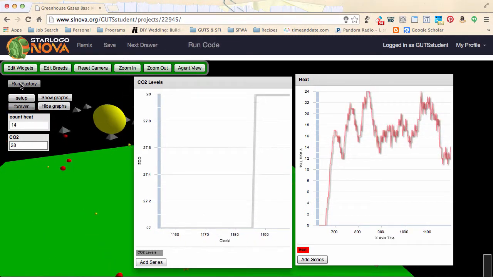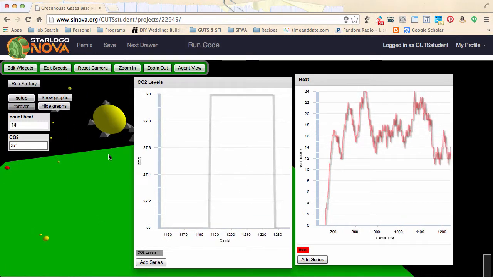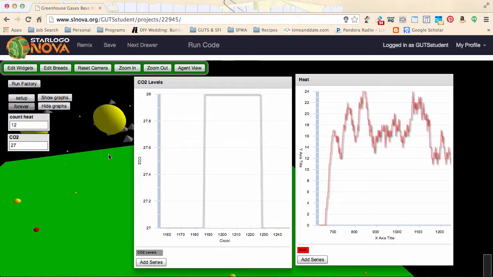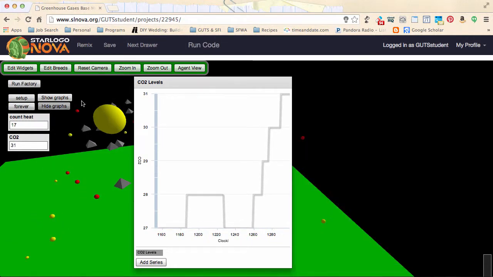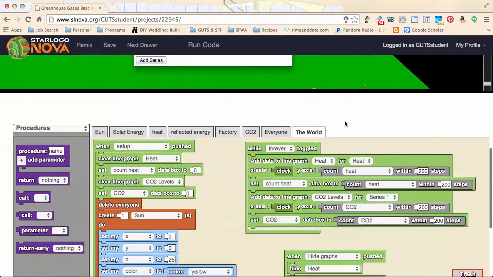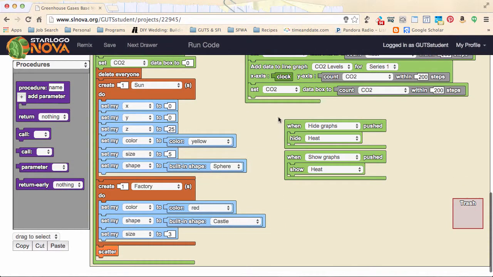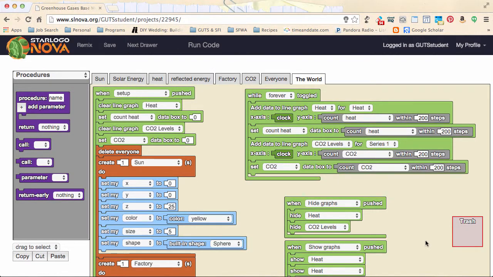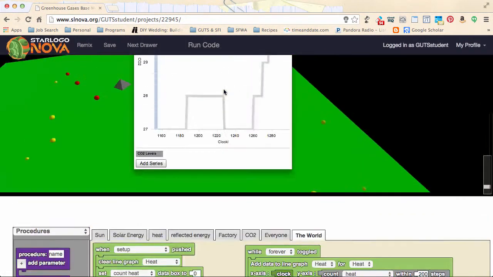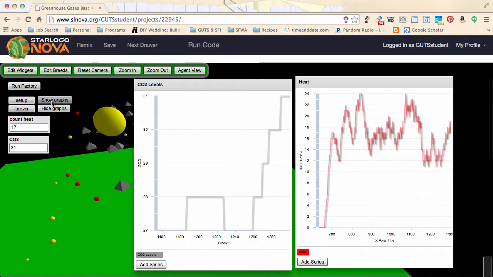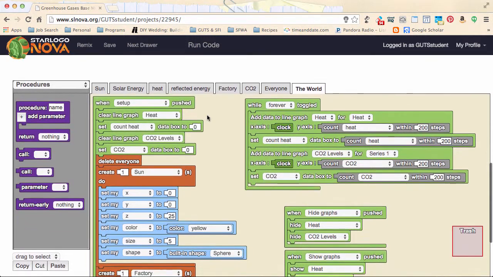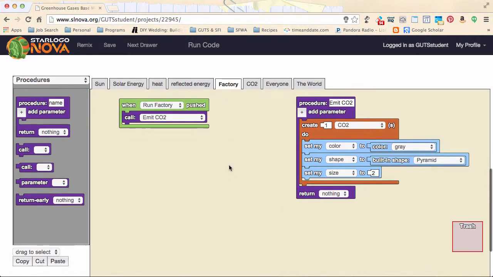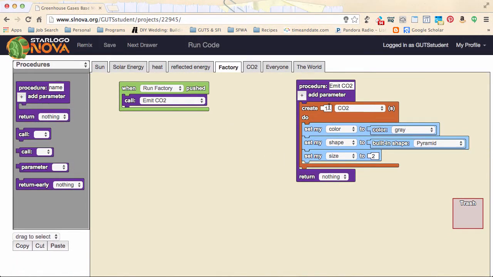So if I add in CO2 here, it shows up, and eventually some of them are decaying. So our graphs and our counters are working. Excellent. So let's check and make sure that we can hide the graph and show the graph with our push buttons. Let's see if that works now. Show graphs, hide graphs.